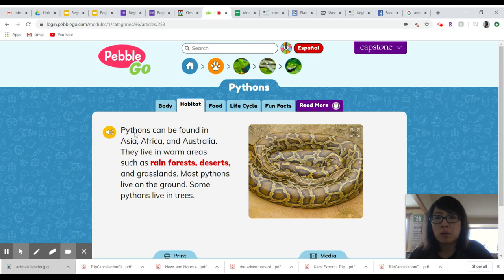Now, if you have trouble reading the paragraph on your own, you can press this button to have it read to you. So that's a really good tool in case you want the text to be read to you, and you can just read along to practice your reading as well. Okay. So let's see, pythons can be found in Asia, Africa, and Australia. So let's put that fact into our Google form.